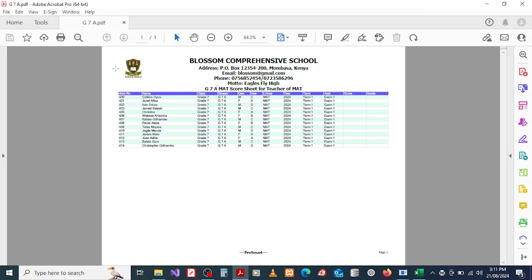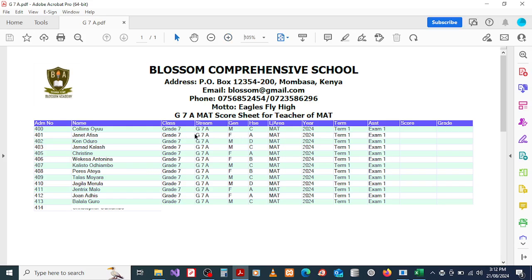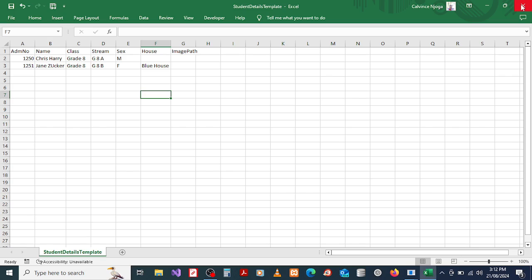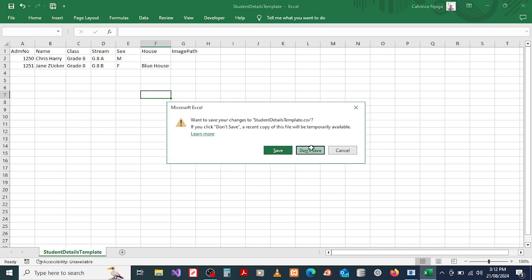So it will be saved. You can see even the school logo and school header here. This one is the class list for this teacher, the grade 7A maths score sheet for the teacher of maths. So you will be entering those marks here, but the grade is not for maths. Just enter marks, then forward them. Okay, that's very important. That's what you do for each and every subject. Let me close this Excel sheet which we downloaded.